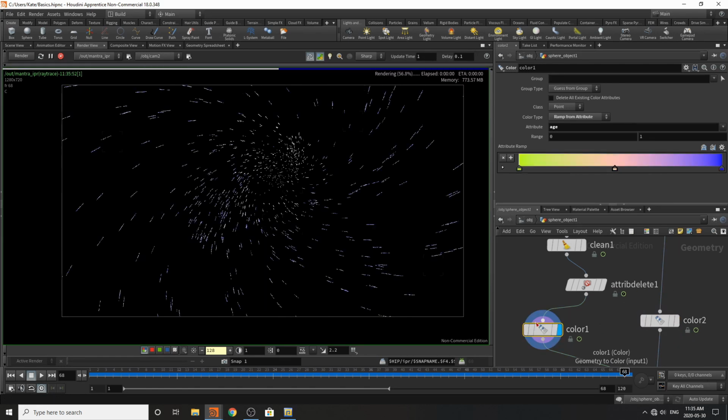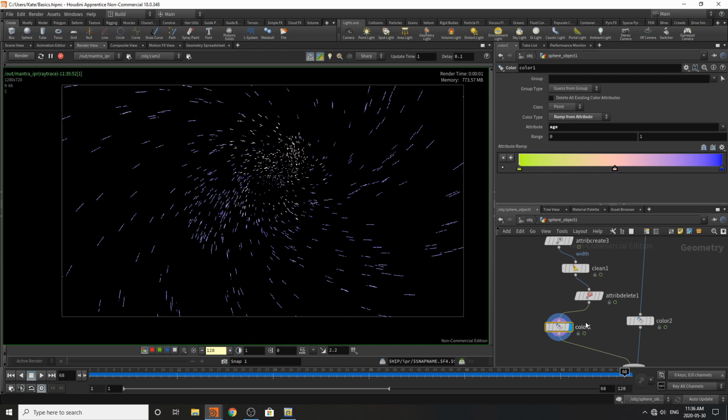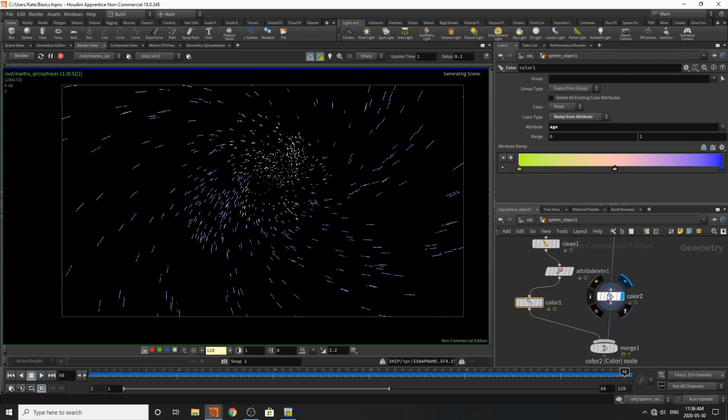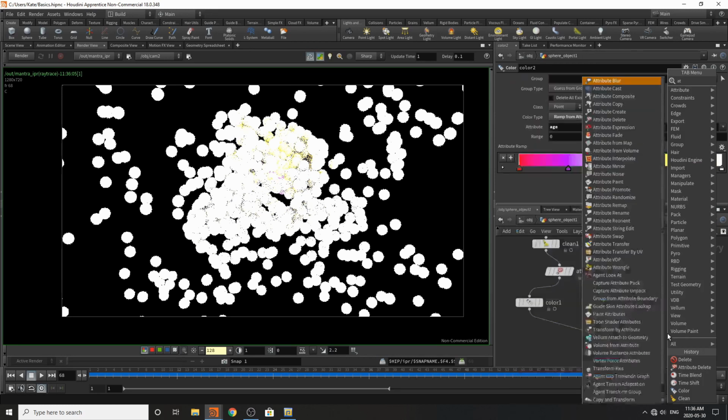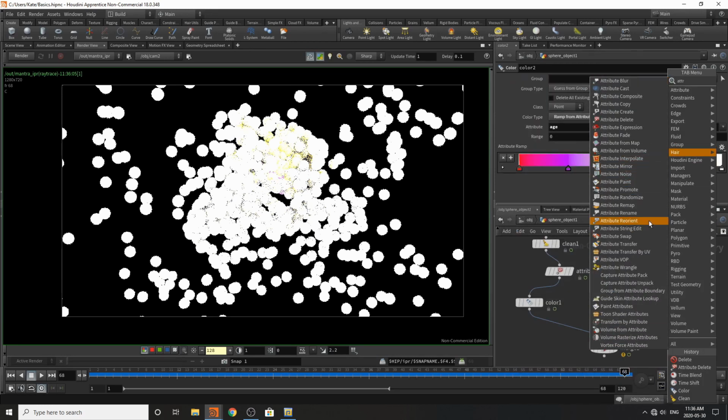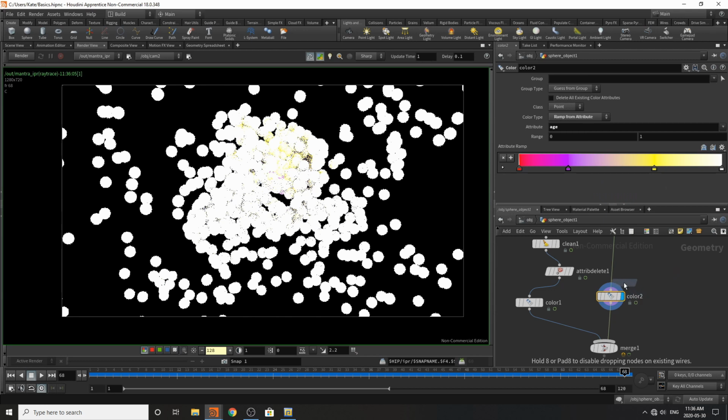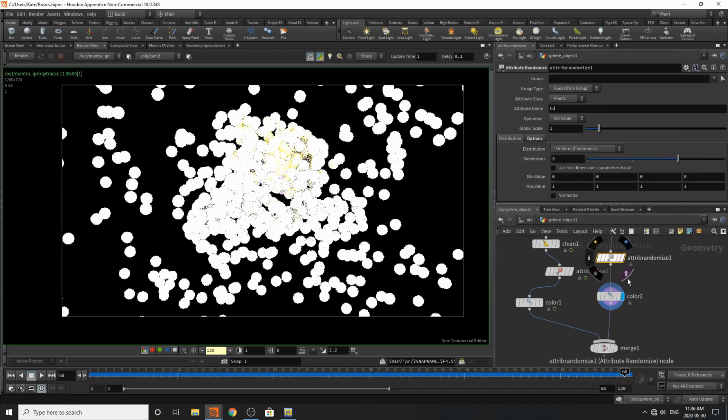Why is this happening? Well, we have geometry on this side and points on this side. And if you merge them together, only one thing is going to appear. So we're going to solve that issue later on. But first, I'm going to concentrate on our points because they look really wrong and really, really big. So before I do anything, I'm going to save. And I'm going to go back to our attribute randomize. We're using a lot of these because they're very useful. I'm going to put it before my color.